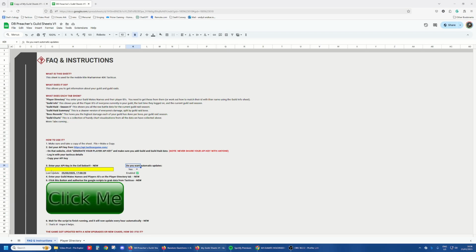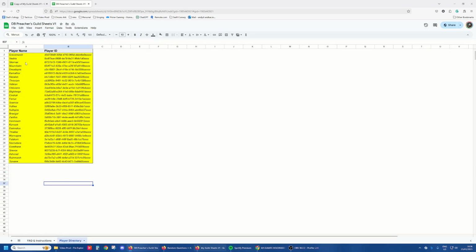And then before you press the big fat button, there's something else you need to do. And this is a new step specifically for the scripts. You need to come into the player directory and get all of your teammates' names and their player IDs. That's going to be a little bit tricky for you to do in order to pull them together.